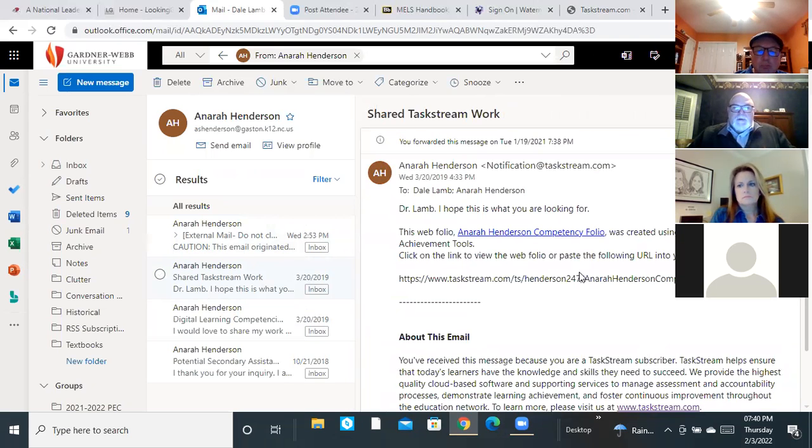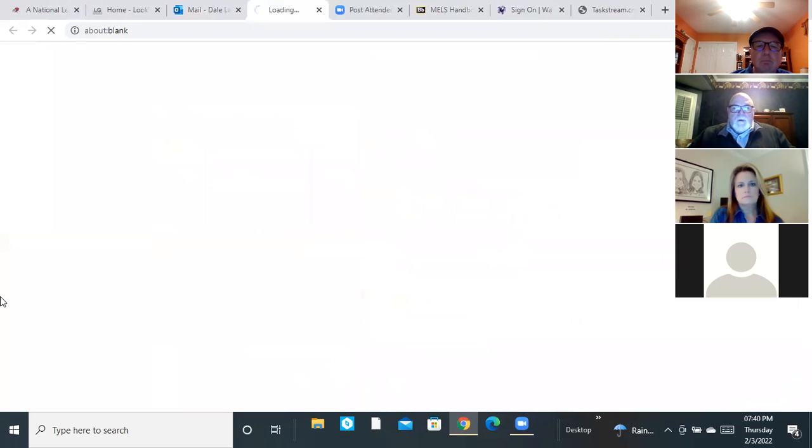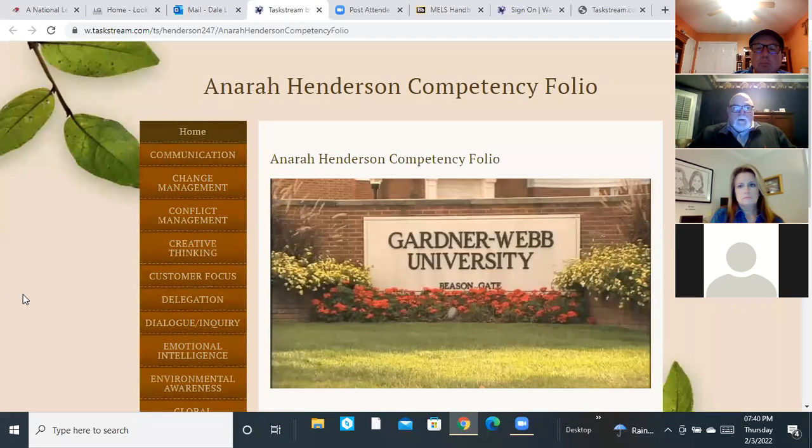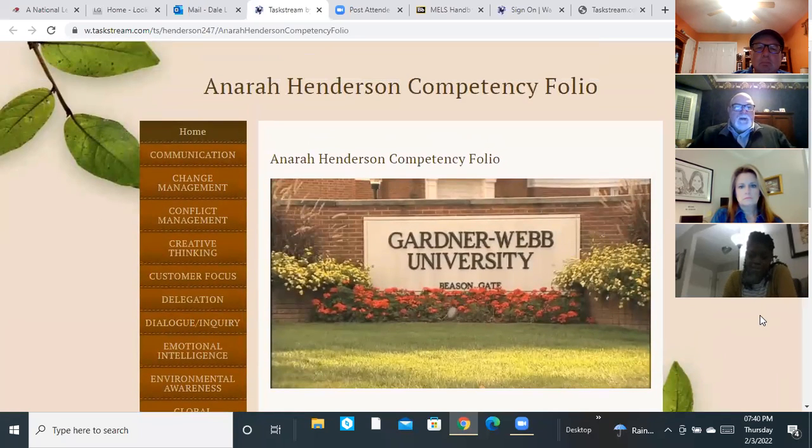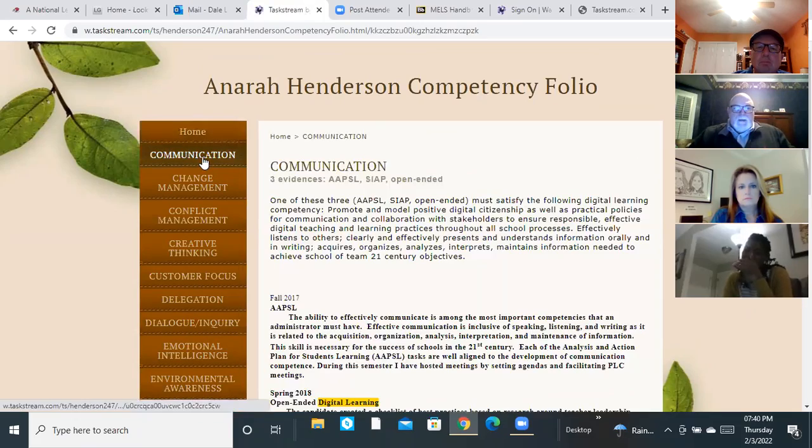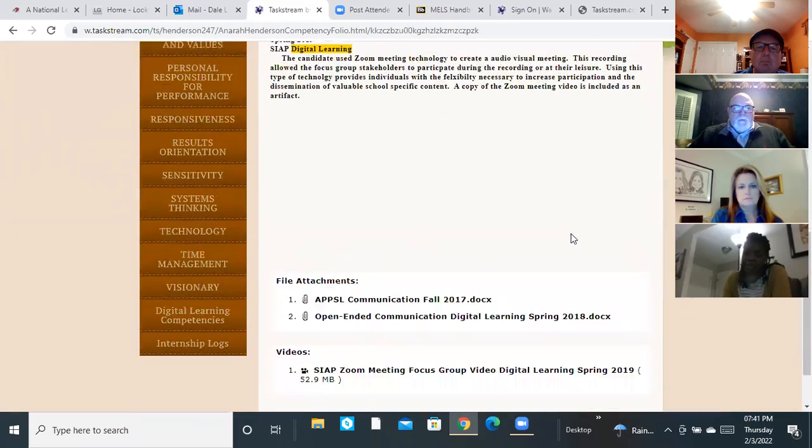You can share a link with somebody, and when you click on that link, it'll take you straight to that competency folio, and look how nice this looks. And you know, we have people who do some really neat graphics and colors and all that on these things. Y'all know how to do that better than me. But I mean, Anara went above and beyond.